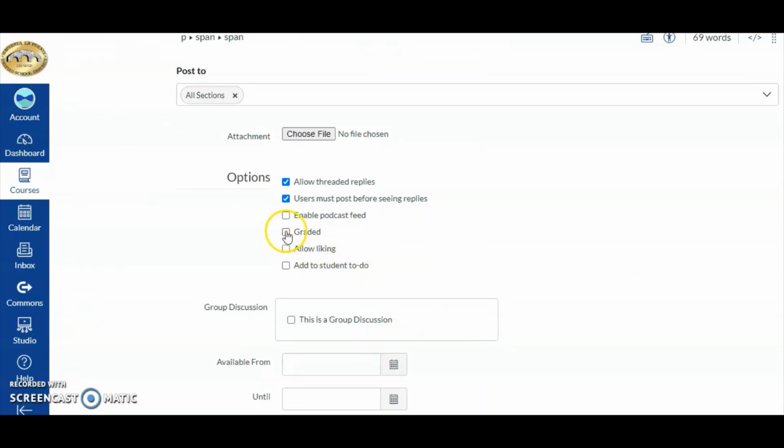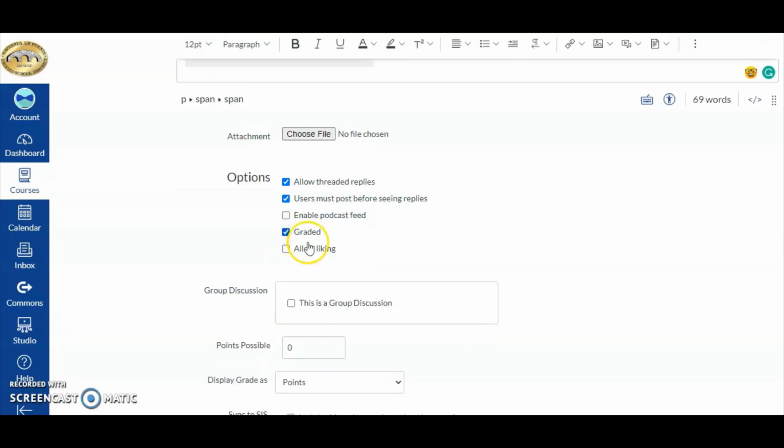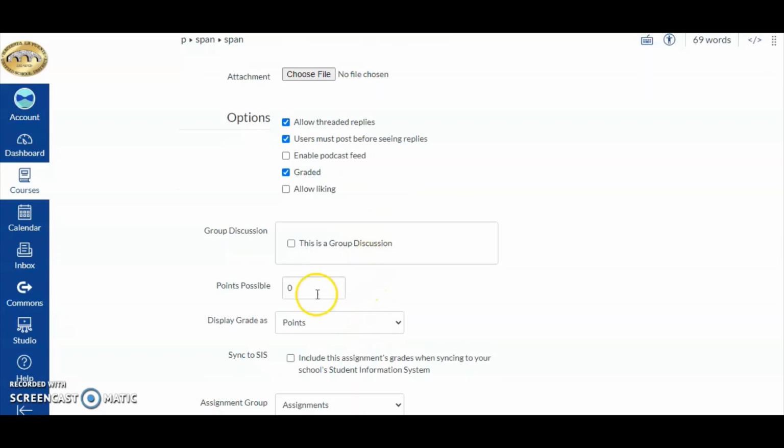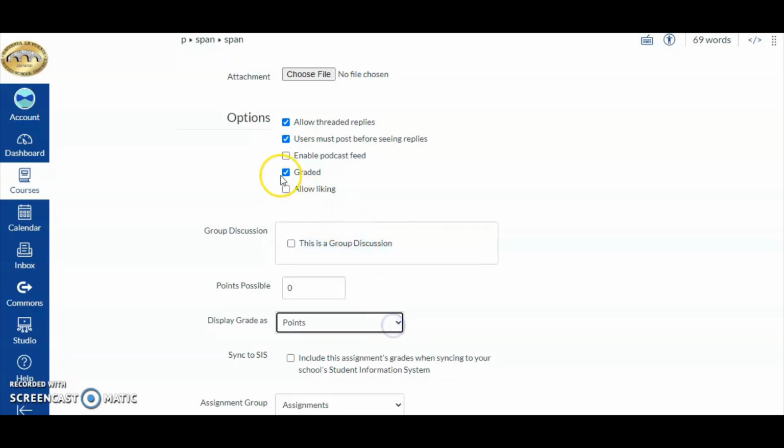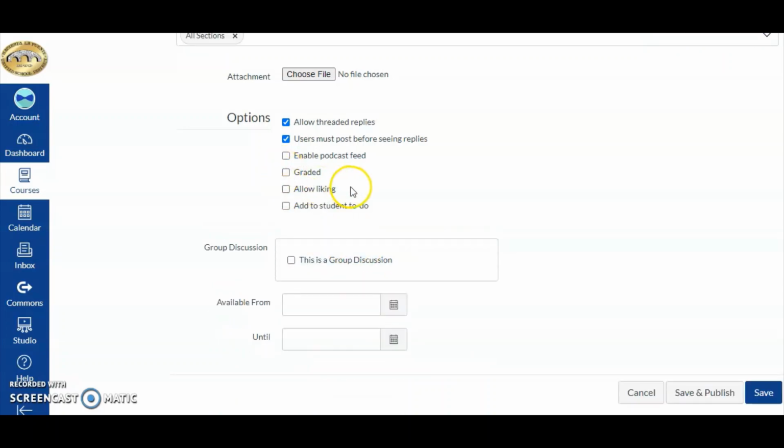As far as graded, you have the option. In this example, we're not grading it because we just kind of want to get to know our kiddos. Although if you click graded, note that it does default to points. You could assign however many points you'd like possible, but there are other options in terms of how you'd like to grade. I'm going to unclick this because for this particular one, we are not grading.